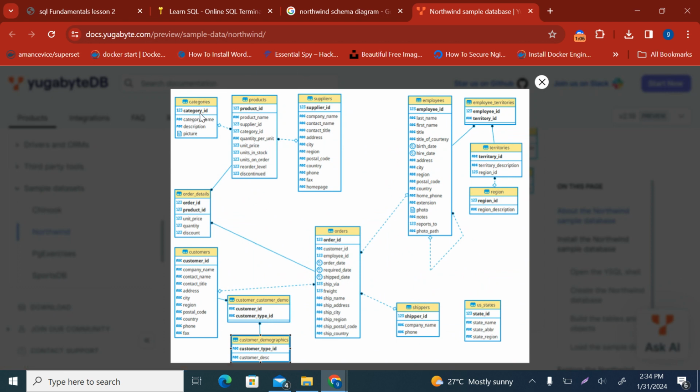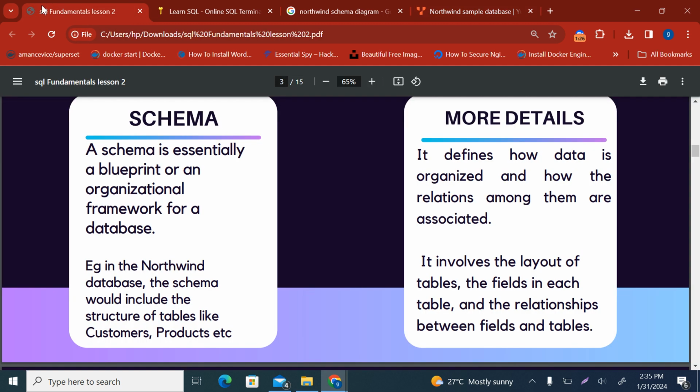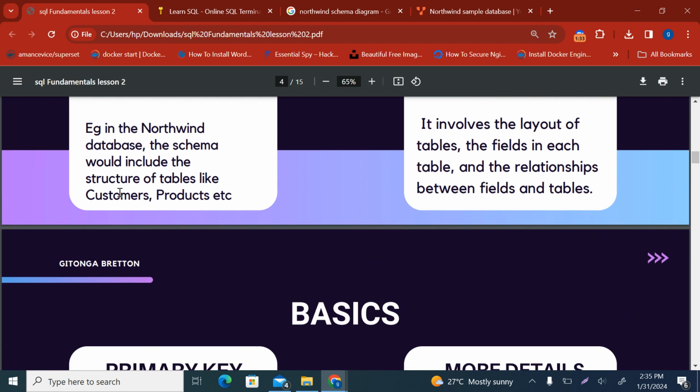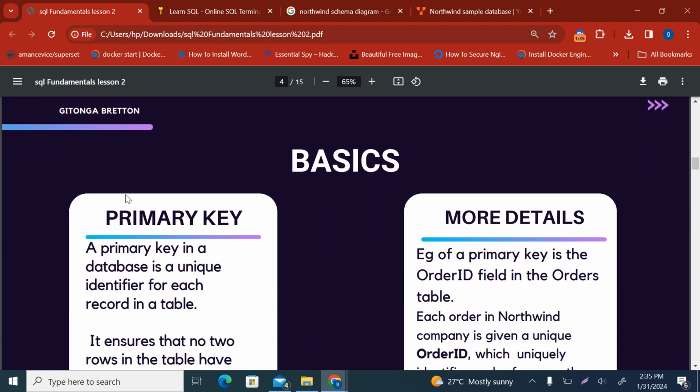You can see it has table categories, which has category ID, category name, description, picture. It has products, suppliers, employees, employee territories, orders, order details, customers, customer demographics, shippers, and so on. So this is what we are calling the schema, which is just the structure of the database and the various relationships that exist. So anytime you hear the word schema, note that is what it means.